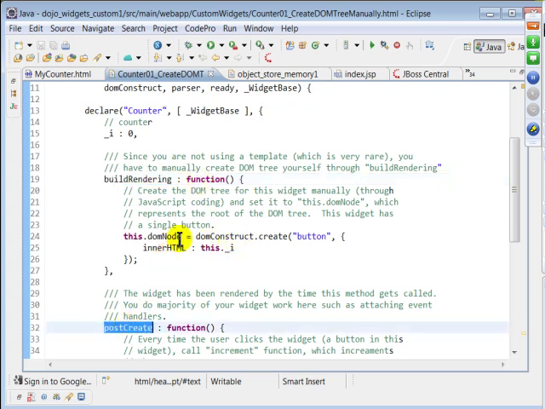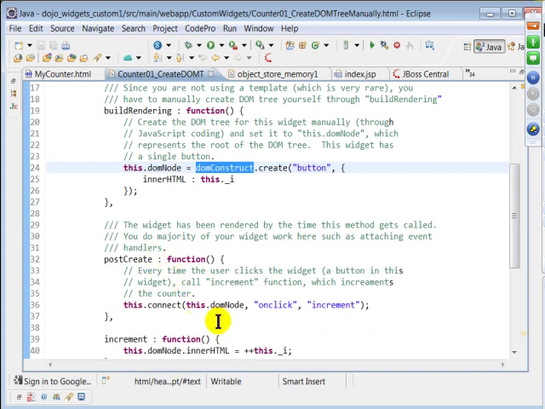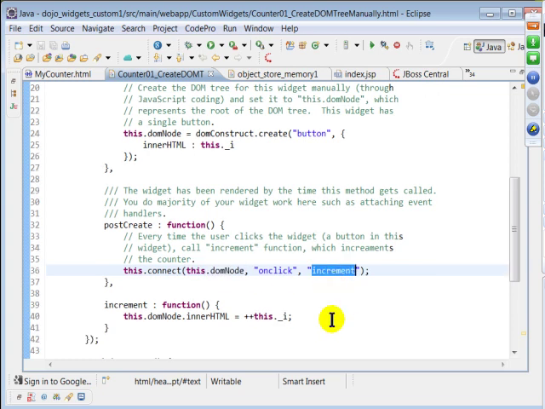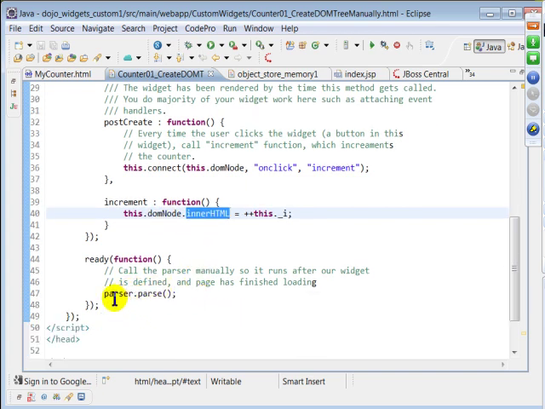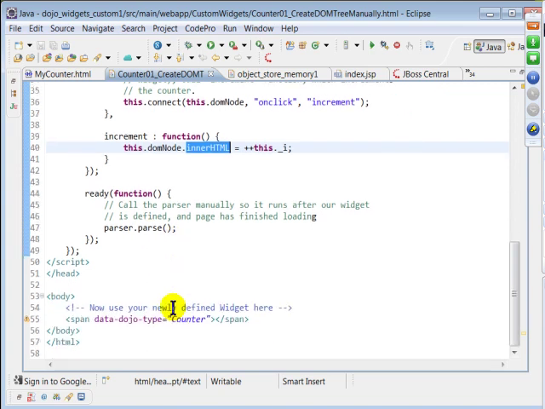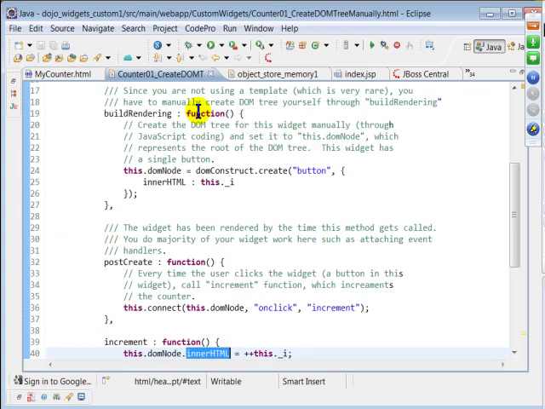Here we are creating this DOM tree ourselves by using the create method of the DOM constructor object. Basically we are creating a button, and for the innerHTML of that button we are providing the counter value. In postCreate we are providing an event handler. This DOM node represents the whole widget, so whenever this widget is clicked, we want to call this increment function, which increments the value of this counter, and then we are setting the innerHTML of this widget. Okay, and when everything's ready, we are going to parse ourselves. All right, so this is the definition of your widget.